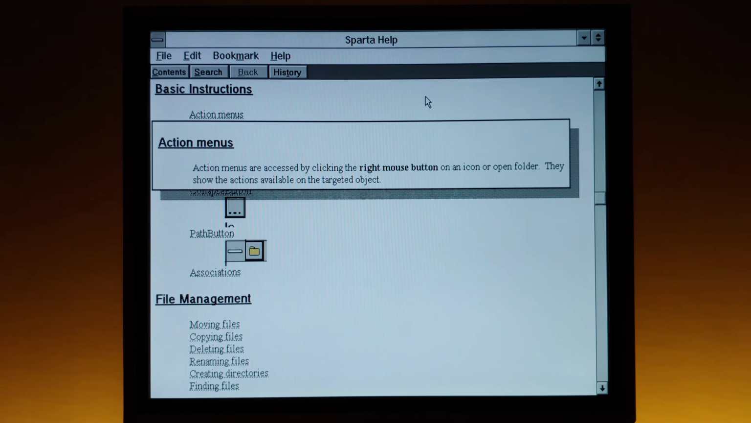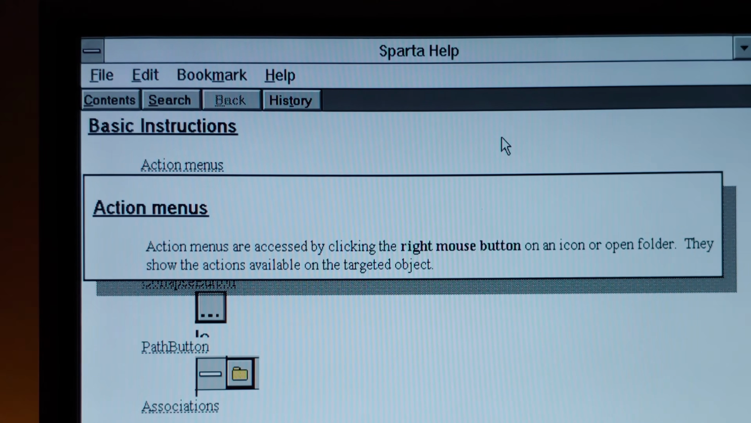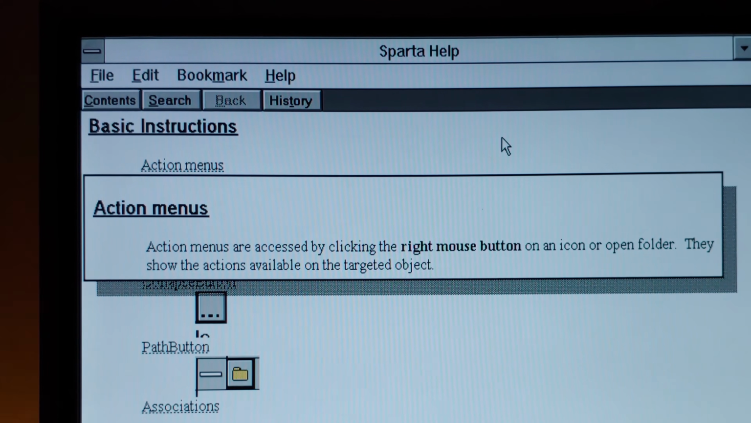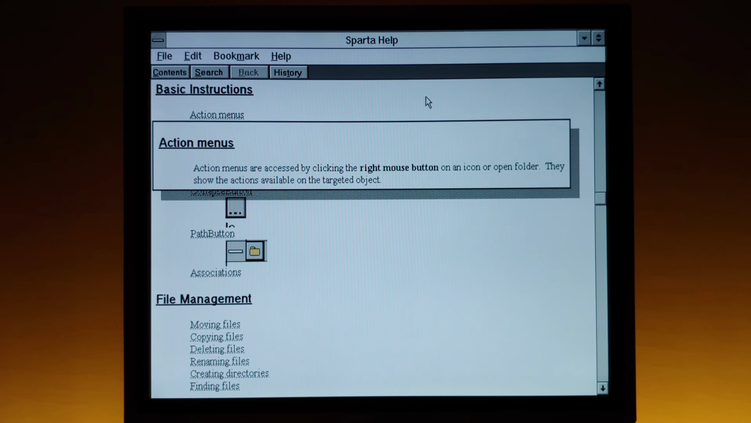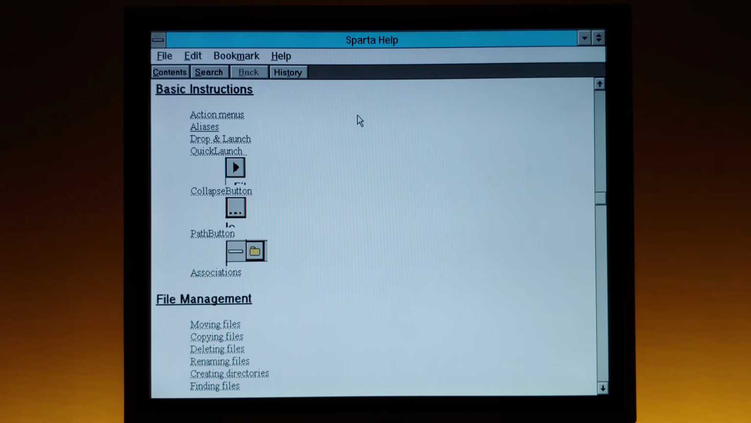But if we click on each item, it'll tell you what it does. The actions menu itself talks about enabling right mouse button functionality. That only applies to Sparta functions itself. It doesn't just add them to Windows 3.1 in general, nothing with Program Manager and things like that. So pretty much like any other Windows 3.1 app, if it's not already programmed into it, it won't support it.